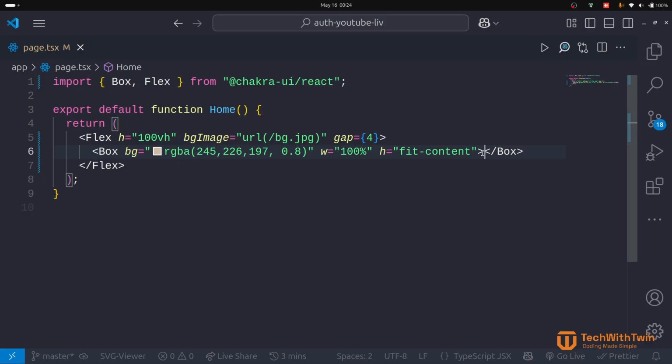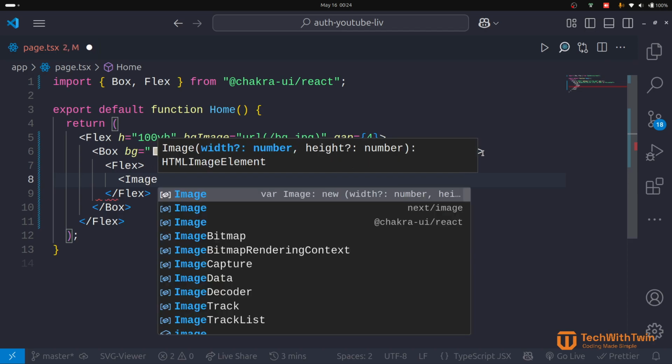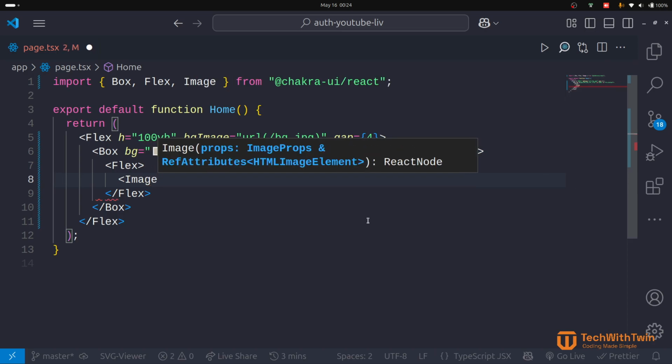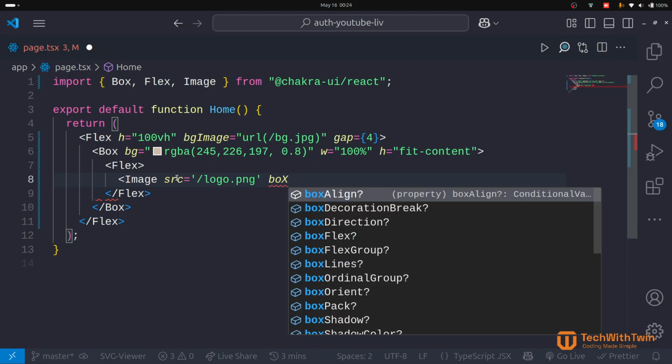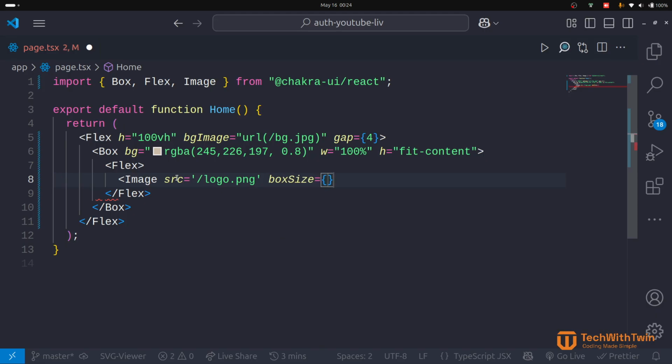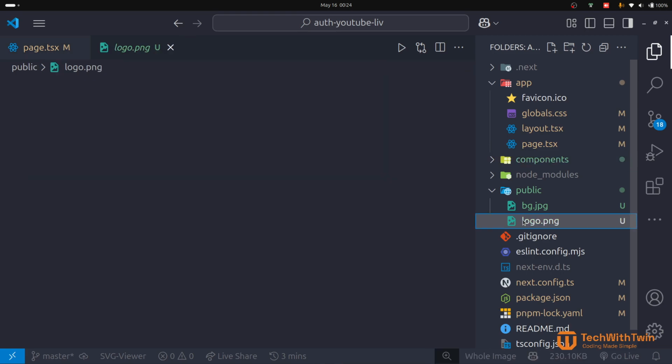So let's continue. The next thing we need is a flex container. And inside that flex, we add two things. You can import an image component from Chakra UI. And then this image, we add the source to be the logo.png. Then the box size. The box size is the width and height will be 10. And then the alt will be logo. So if you wonder where the logo is coming from, it's coming from the public. So this is the logo.